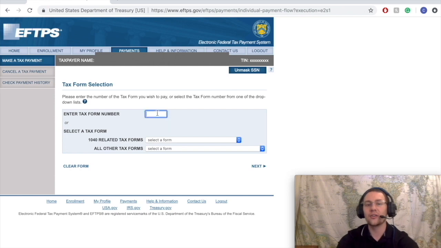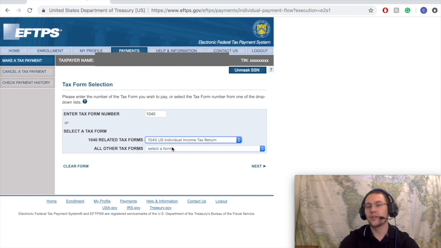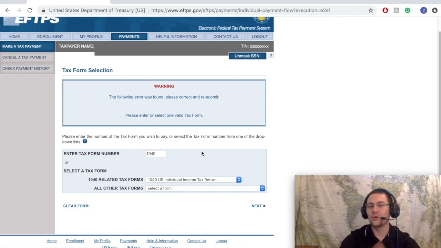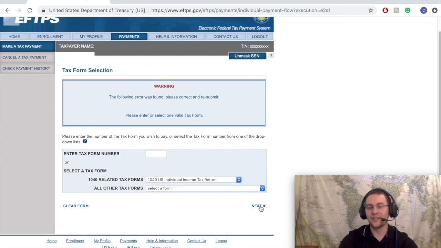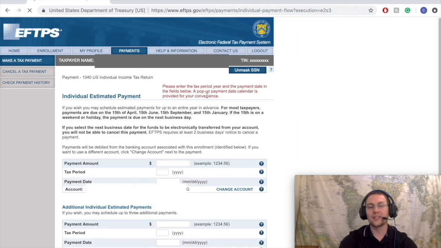So you can either type in 1040 or select 1040 U.S. individual income tax return. Just note that if you do both of these things and click Next, you'll be given an error because it says to choose one or the other. It can't handle that you chose both of them. So we'll just go ahead and delete 1040. Now you'll click on Estimated 1040 ES and click Next.